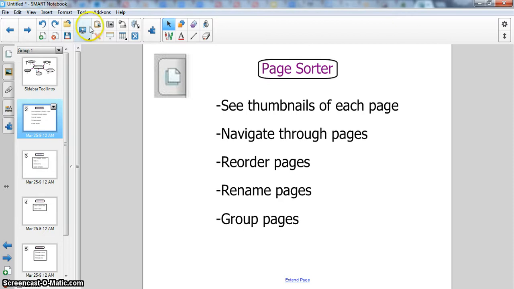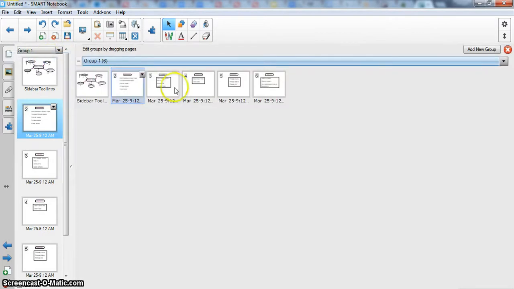So if you want to go ahead and group pages, and let's use the example for math, you're going to click up at the top because right now it says we're in group 1. So I'm going to edit my page groups. Okay, and right now it has all 6 of the pages that I've created in one group.